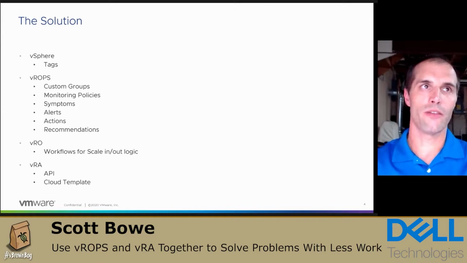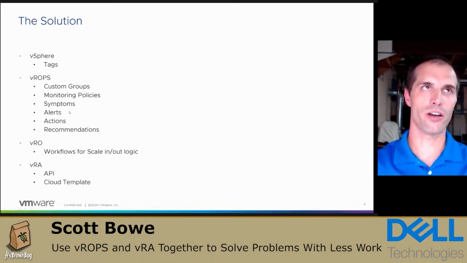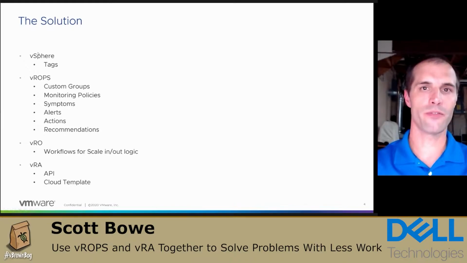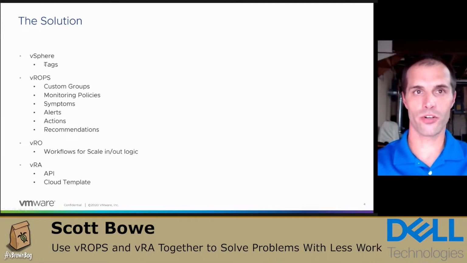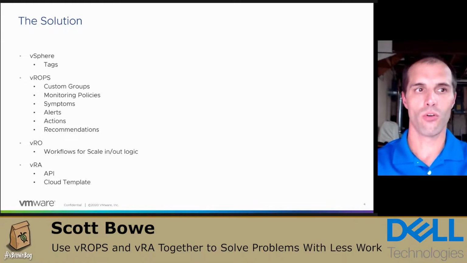Our solution involves a couple different products in the vRealize suite and then the core vSphere suite. And what we're going to do is talk through each of the different pieces of it. And then we're going to go through and examine what this looks like in the products. So the first thing we have is in our vSphere environment, we're going to use vSphere tags. And we're going to use vSphere tags to identify our servers and let the vROPS know what it is that they're monitoring and give them special information about it.